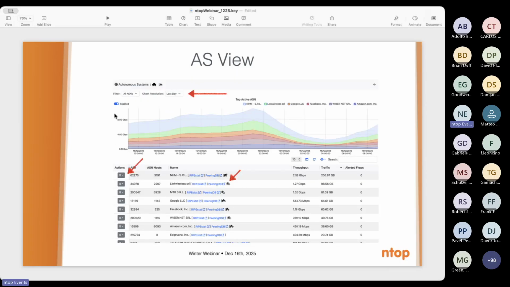And you can go deep into the ASN mode, looking at what each individual ASN is doing. So we have introduced something called AS view. In this AS view, you will see listed at the bottom of the page all the autonomous systems that are exchanging traffic with you. And at the top of the page, you will see a stacked chart of the traffic. It's possible to visualize the traffic in real time, so what is happening now, or in the past.